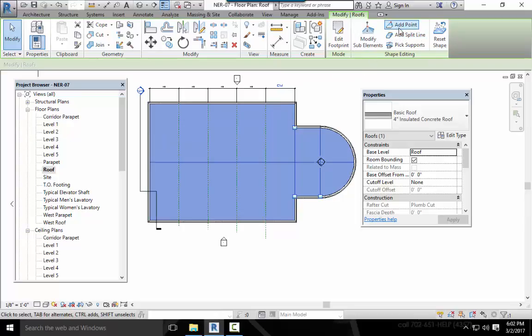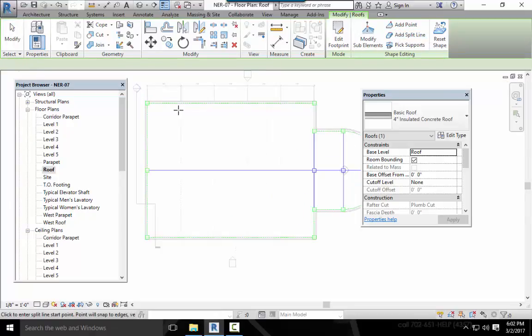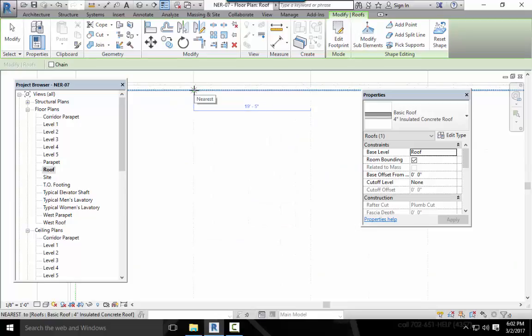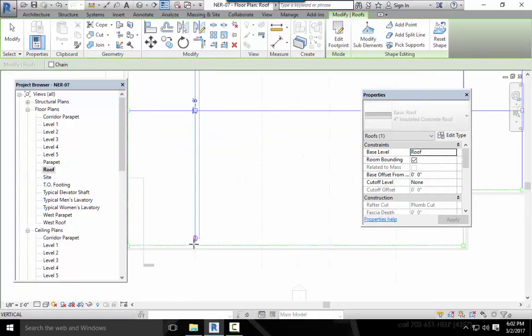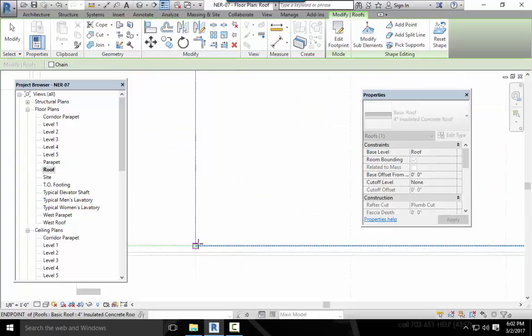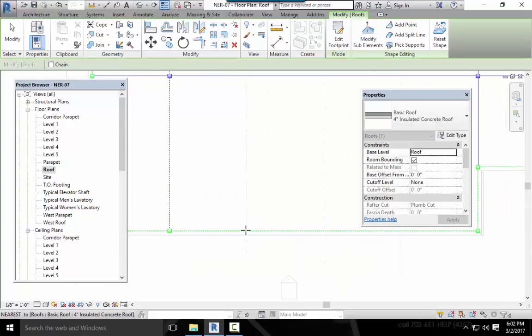Great. So let's go in, add a split line. And I want to go at that intersection. I'm going to draw that. And make sure that you're getting the intersection. Same thing over here.